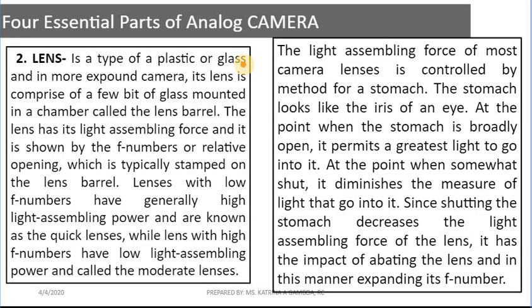Next, syempre, we have the lens. So, what are the lens, diba? Lens is a type of plastic or glass, and in more expound camera, its lens is comprised of a few bit of glass mounted in chamber called the lens barrel. Nakakita naman na kayo siguro ng lens, diba, ng camera. So, the lens has its light assembling force and it's shown by the F numbers or yung focal numbers natin or relative opening, which is typically stamped on the lens barrel. Mamaya makita nyo naman yung lens. And after ng prelims, pag-uusapan natin yan, yung lens na yan.